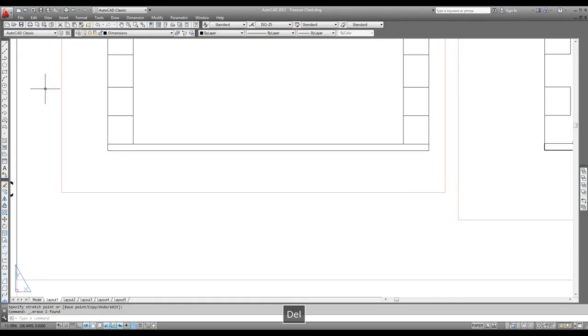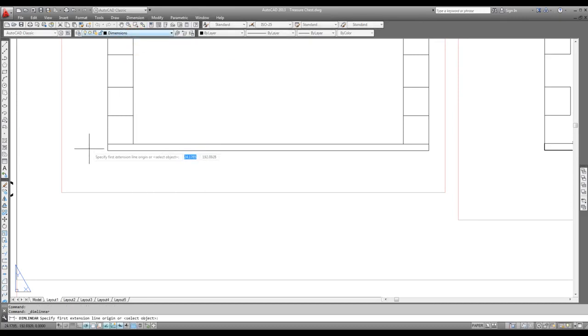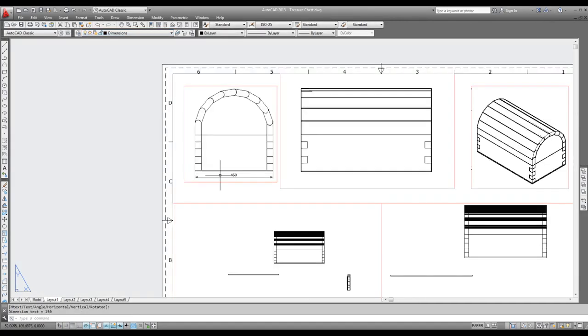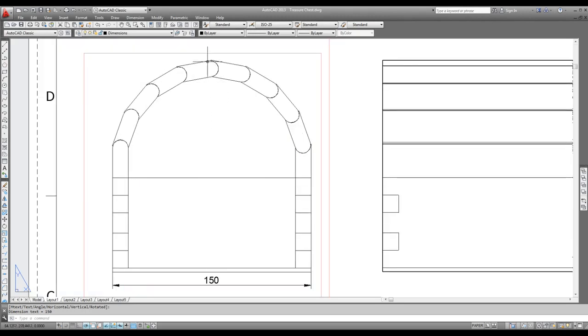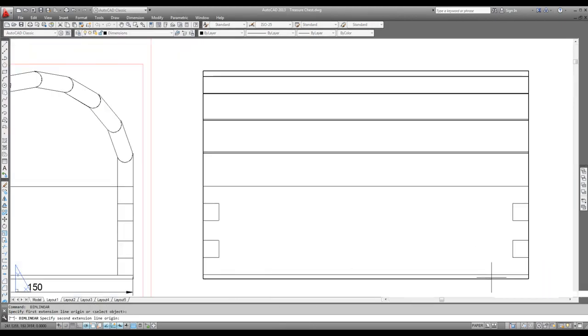Alright, I'm going to delete that and do it again. Linear. Click on that. Click on that. And there's 150. We don't really need to do the height because that's governed by the lid end and the slats and the bottom. So you can't physically change the height.